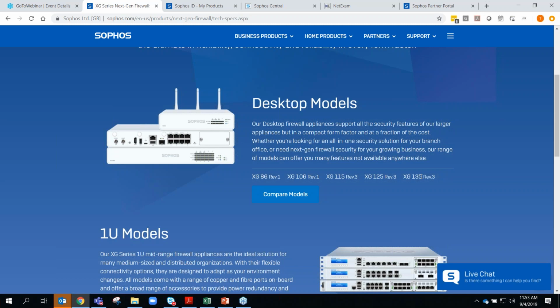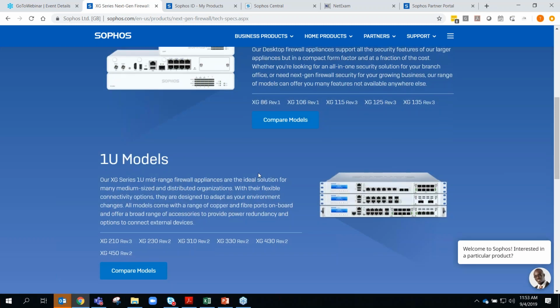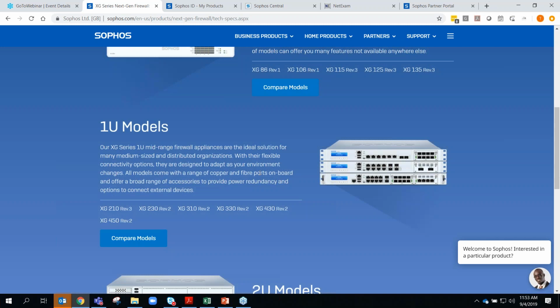But because I don't have time and because I don't have those details, I'm going to go ahead and eyeball it and say, all right, so for our 10 user organization, I'm going to go with an XG 115 Rev 3. Okay, we've got 1U models, 2U models, all the way up to very large firewalls. The important thing to note is they're all the same under the hood. From feature to feature, there's no difference, no feature fade. Okay, so it truly is just a physical difference between them.